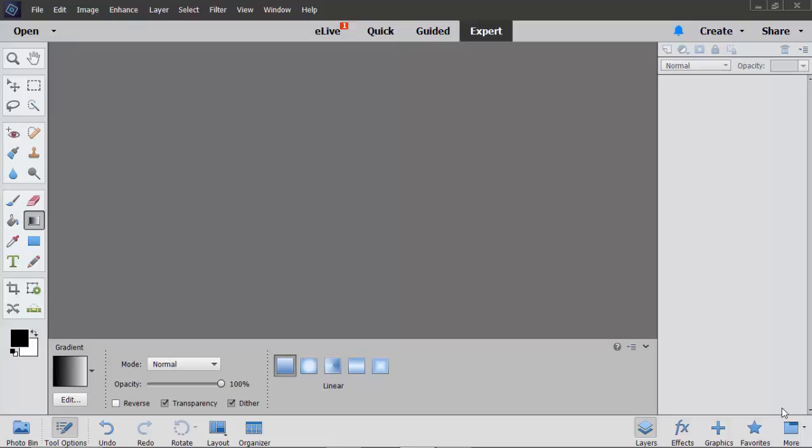I'm going to teach you an advanced technique called vector masks that can only be done in expert mode. But in order to use vector masks, there are a few things that you haven't learned so far that you need to know about.